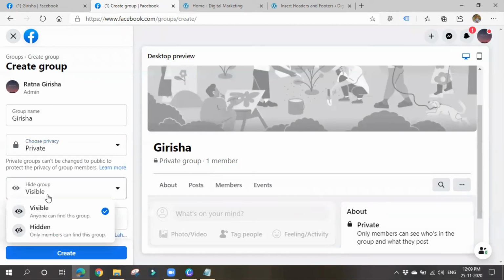Hide again, whether the group should be visible or hidden. Visible means anyone can find this group, anyone can search. If anyone searches on Facebook, they can find your group and they can send a request. If it is hidden, only members can find this group, only the members of the group can find this.